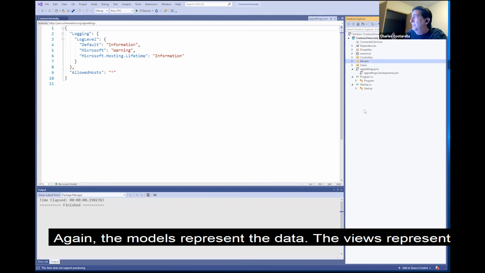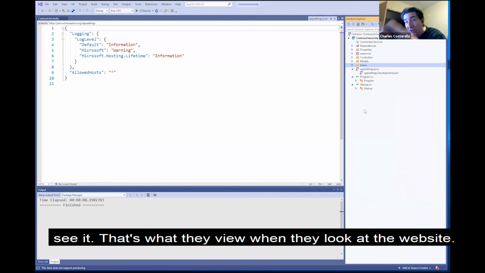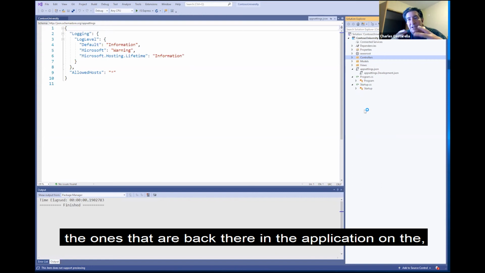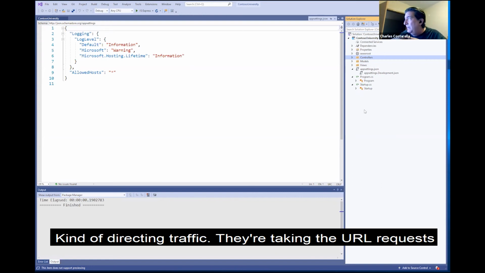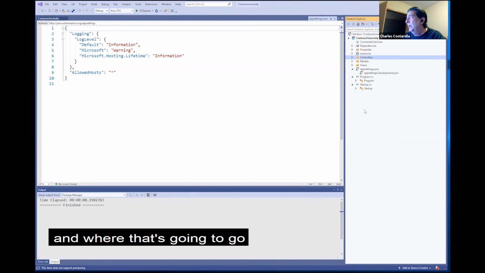Again, the models represent the data. The views represent what's going to go to the user's browser, and they're going to see it. That's what they view when they look at the website. And the controllers are kind of the directors, the ones back there in the application, on the front of the back end, I guess you could say, directing traffic. They're taking the URL requests and determining what's going to happen and where that's going to go.